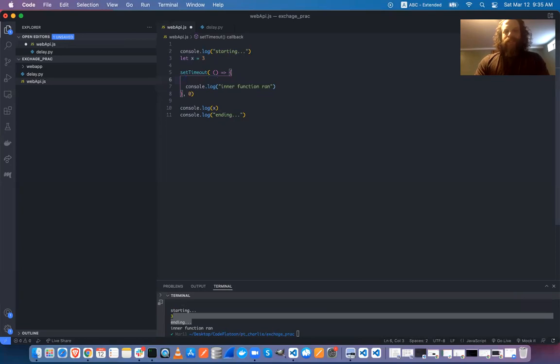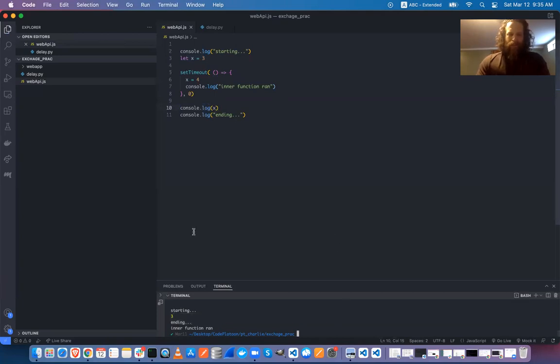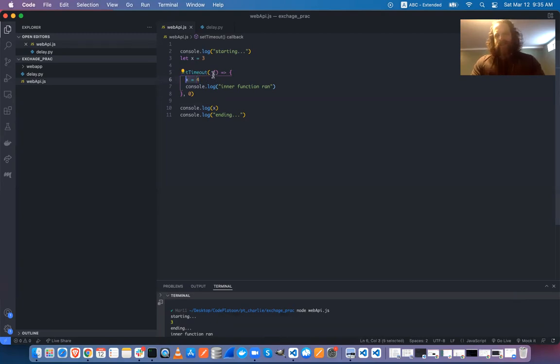If I change the value inside the setTimeout, so x equals 4, I assign x equals 3, then I have the setTimeout where I assign x to 4, and then I console log x. Well, x is still 3 here, because the setTimeout hasn't run yet. So you can't directly use whatever you get here in the rest of your code, because it won't be available, basically.